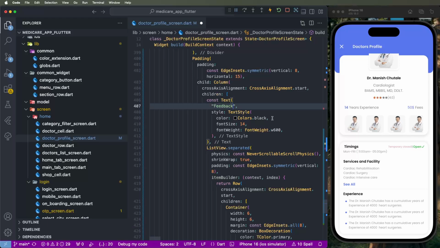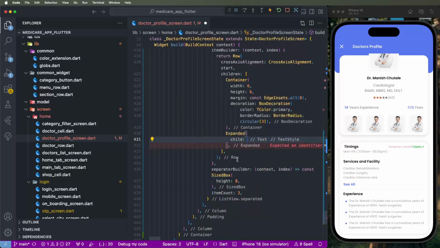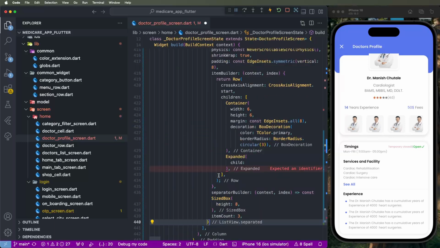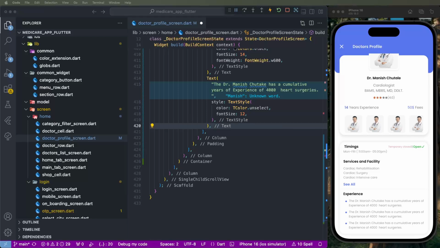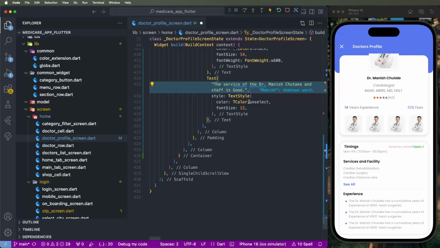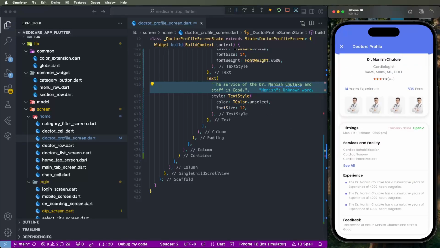Need to paste the feedbacks here, and set the text here. Again, I need to copy this text. Need to remove the list view here. No need now. Clean, and set the feedback here, and it looks like this, showing the feedback row.